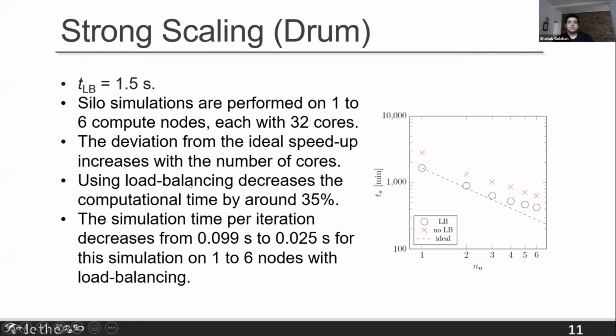For the strong scaling in the rotating drum simulation, we use single-step load balancing at t equal to 1.5 seconds, because after reaching the steady state condition in the drum, the particles occupy a specific part of the cylinder. The simulations are performed on 1 to 6 compute nodes, and using load balancing decreases the computational time by around 35%.